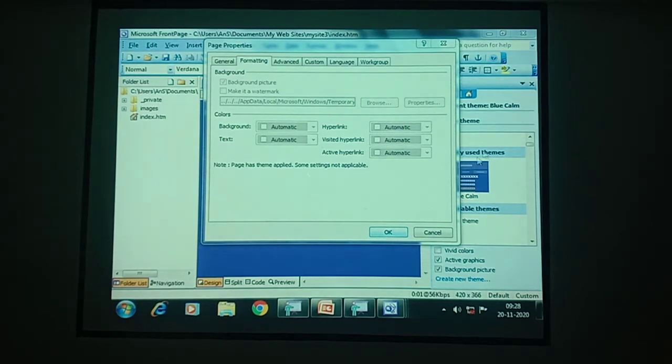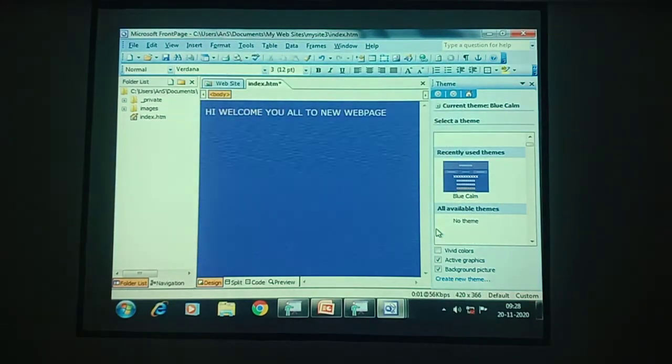And next, adding and formatting a text. Formatting is nothing but changing the appearance of the text. And next, inserting a space between lines and paragraphs. In HTML, we use a BR tag, right? If you want to move to the next line, you use a BR tag. But here we can do it directly.